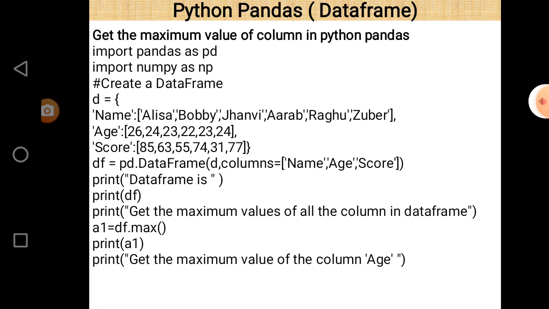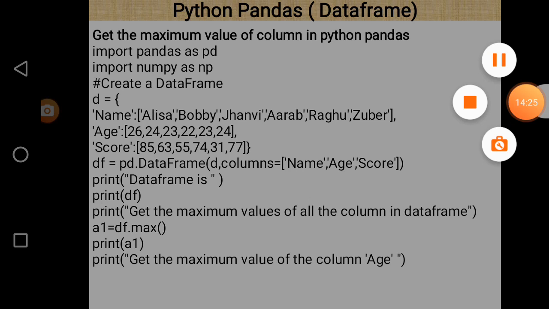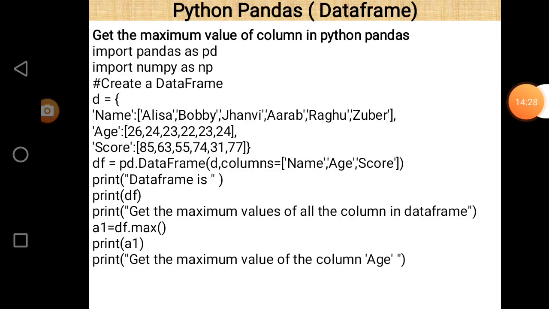Again, get the maximum value of a column in Python pandas. We want to find out the maximum value in Python, so there is a small program here. Import pandas as pd, import numpy as np. Here there are two libraries used. The first one is pandas and the second one is numpy.